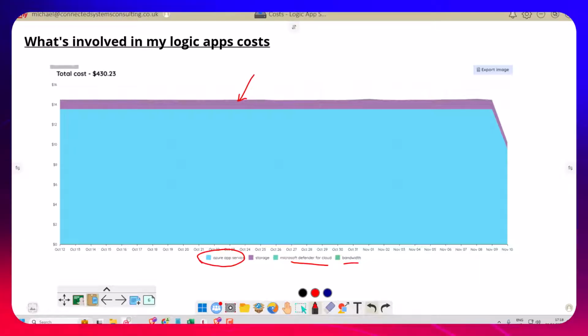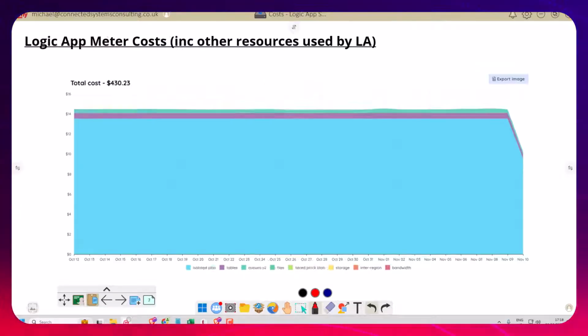Now, I think I'm probably within the free tier of app service in this example, so it might be the case that I don't have any app service costs showing up yet, but you're probably going to expect to see some of those later on.